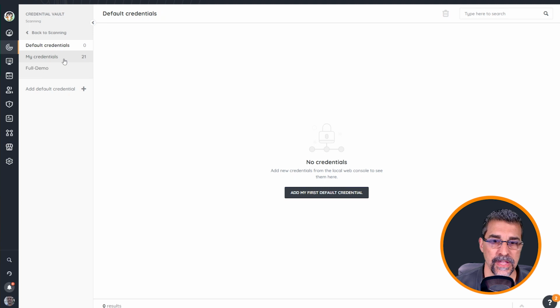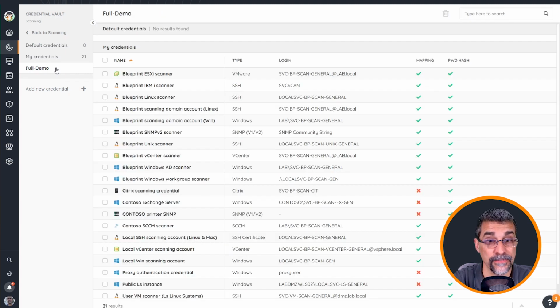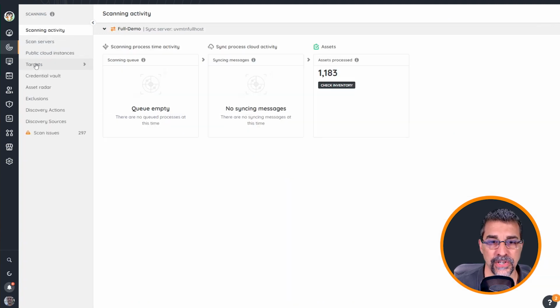That way, if none of the other local admin credentials work, it can grab that God mode credential and do that scan. As you can see, I have a scan server called Full Demo, which allows me to assign specific credentials to that specific environment. So maybe Full Demo is for a specific location or network. You can assign specific credentials to individual scan servers. So let me go over to my targets now.